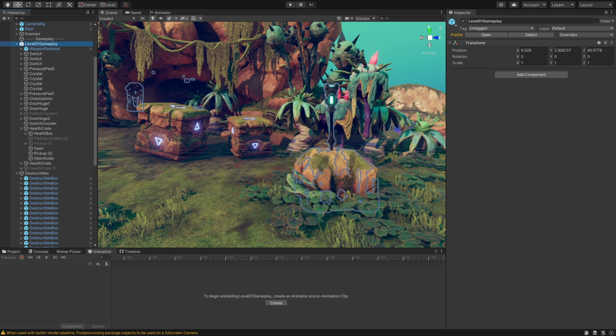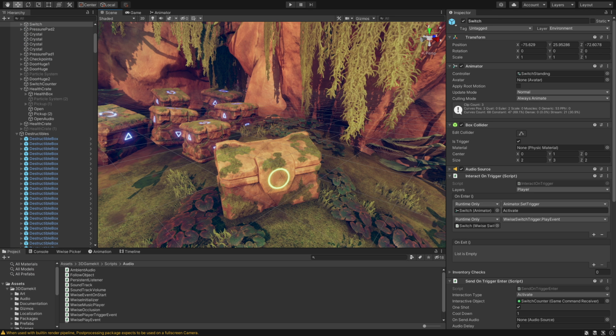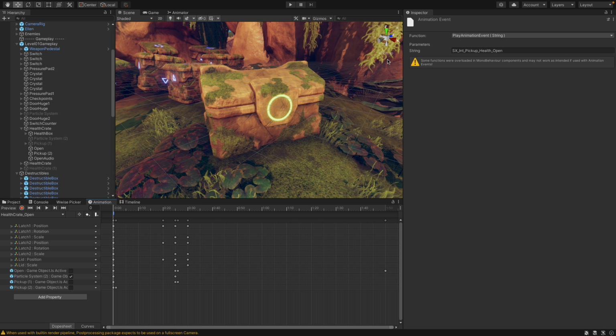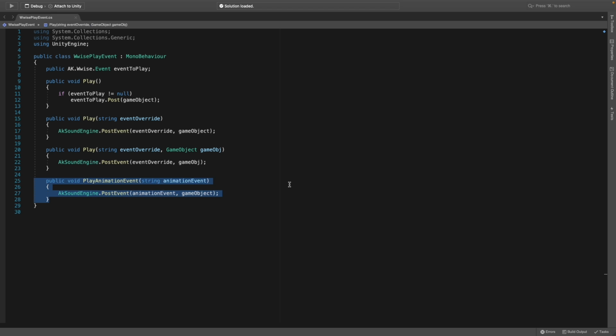For the interactables spread throughout the level, their sounds were implemented either straight into the code with the AkSoundEngine.PostEvent method, or using animation events with a custom script I wrote.